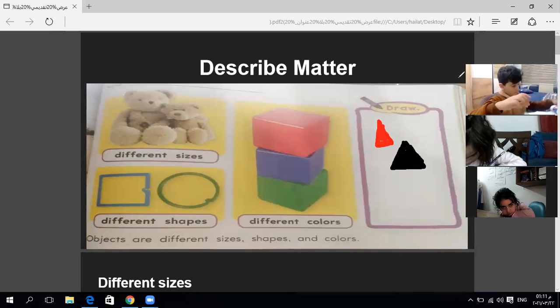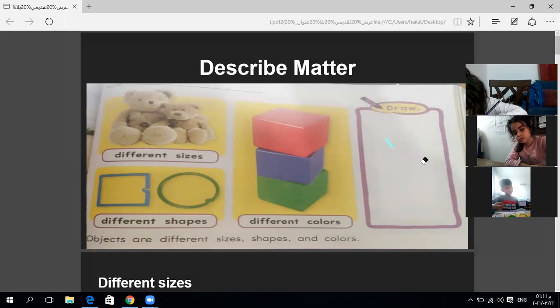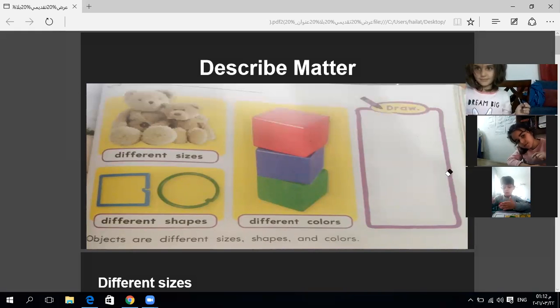You have 2 minutes to draw anything you want. You can make a car. You can make a flower.